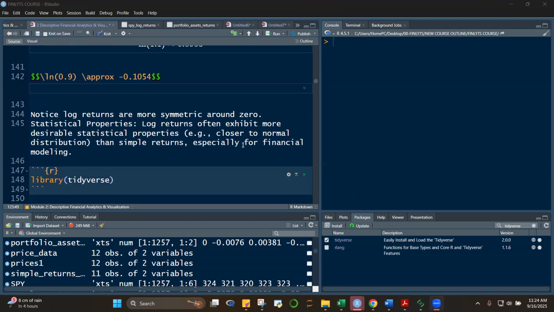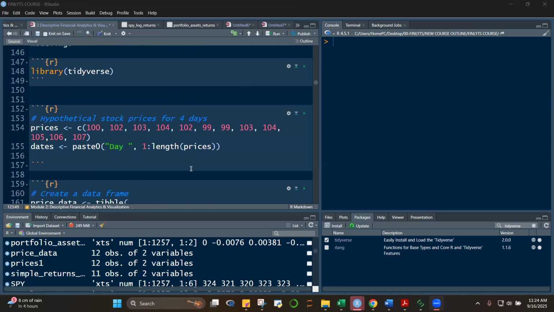I did not provide you all the codes. For example, for this one, I did not provide this to you. So I want you to create this object prices, and it contains these values 100, 102, 103, 104. So this is similar to the example we did last time, but this time we're going to use R in order to generate this vector of values called prices. So kindly do that.